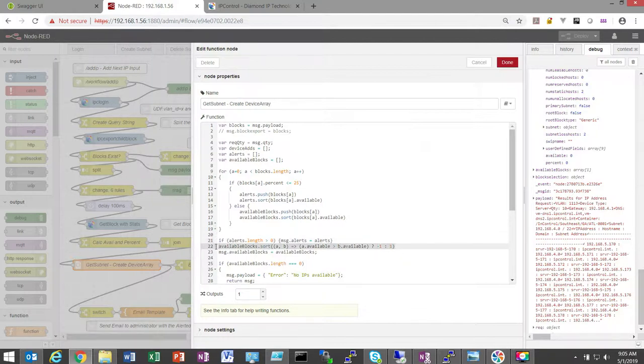And lastly, in the available blocks, I have put a sort function, which sorts on the available property, which is an absolute number of IP addresses available in that subnet. In my case, I want to return a descending order, which puts the -1 first and 1 second, or ascending would be 1 and -1. But I want it in descending so that it gives me the highest number of available addresses.